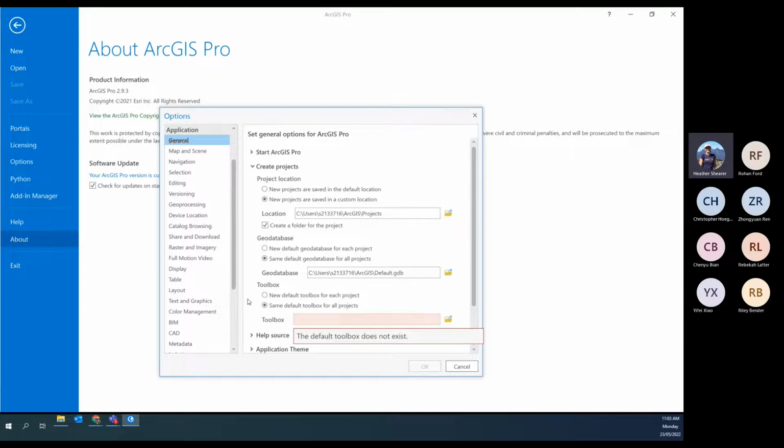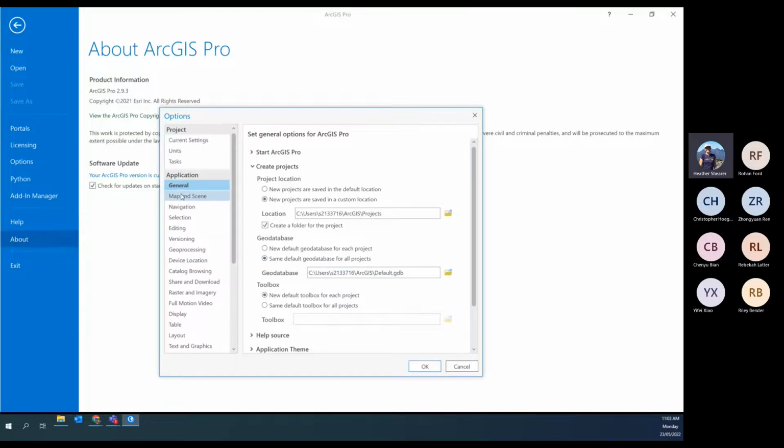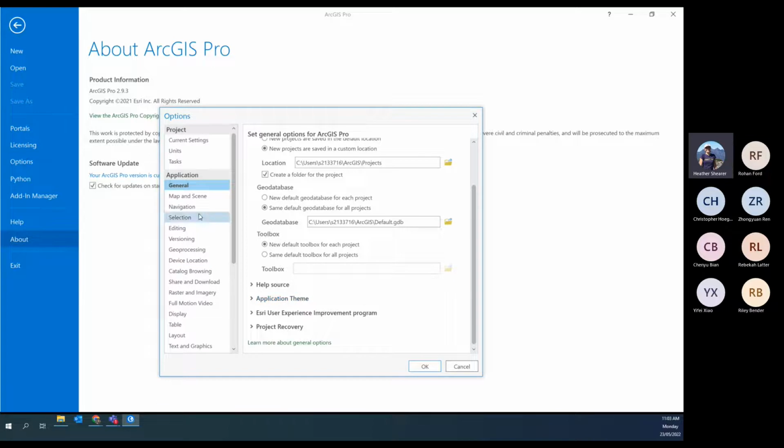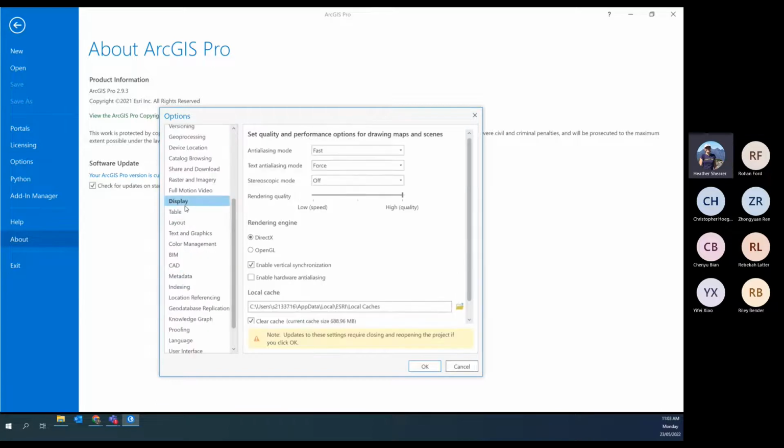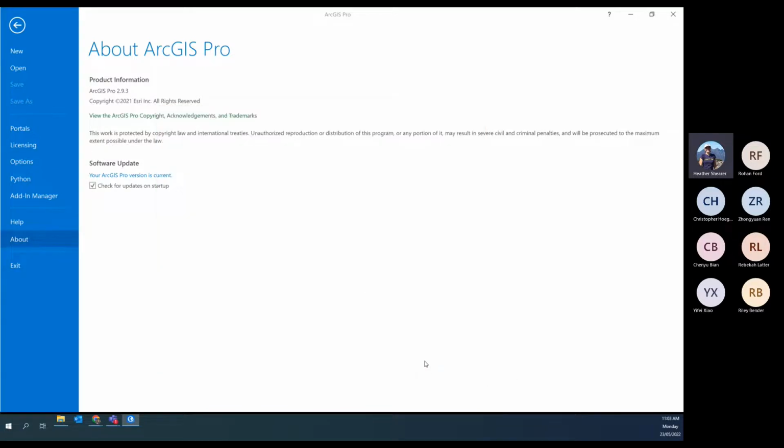Oops, hang on, let's just stop this. I don't want it to do that. So basically what I've done is use the same default geodatabase for all projects, which is under options general. And then I've gone into display and I've gone clear cache. That's just a way of making your computer work faster. It should work on a Mac, but I don't actually know. And I've gone OK.